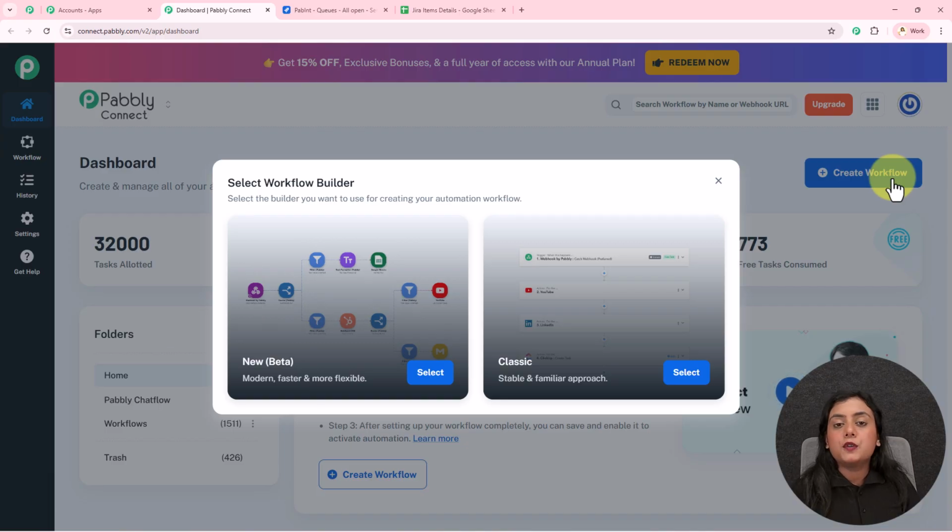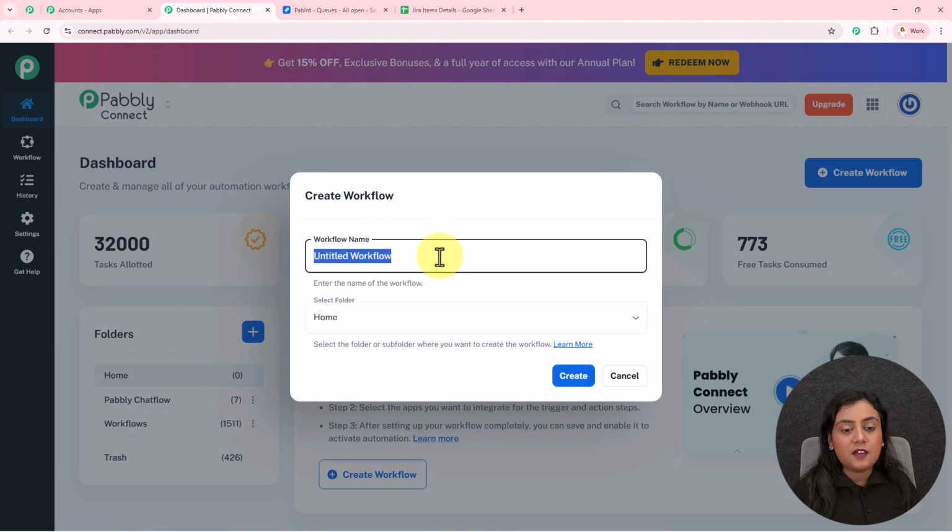Now, if you want your workflow to be more modern, faster and flexible, select the new beta method version. But if you want your workflow to have a more stable and familiar approach, select the classic version. I will select the new beta method version. Firstly, it is asking for the name of my workflow. For the name of this workflow, I will give it as Add New Jira Issue in Google Sheets.